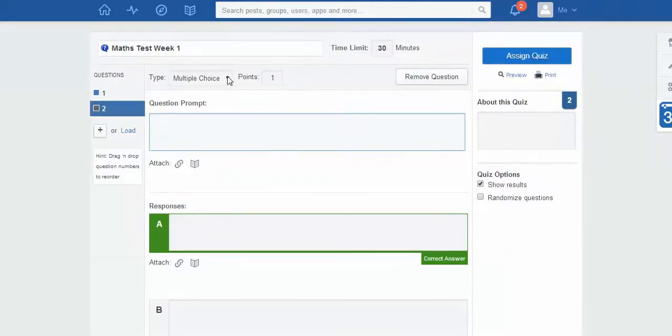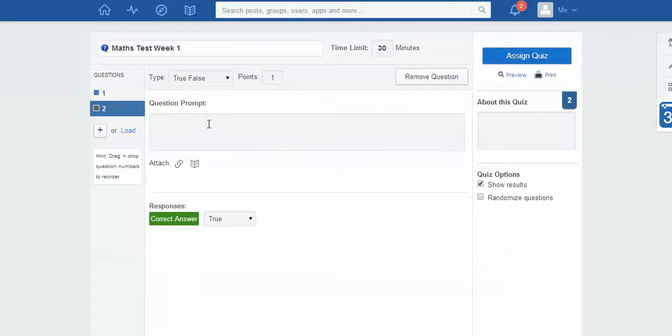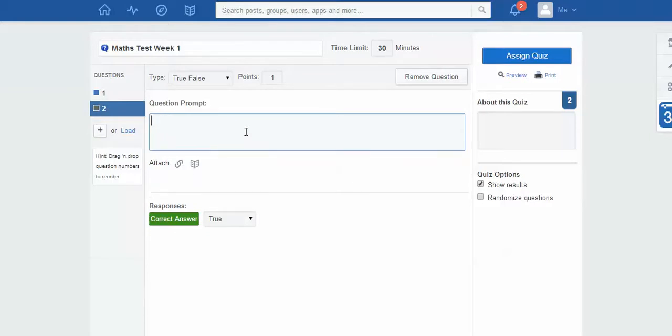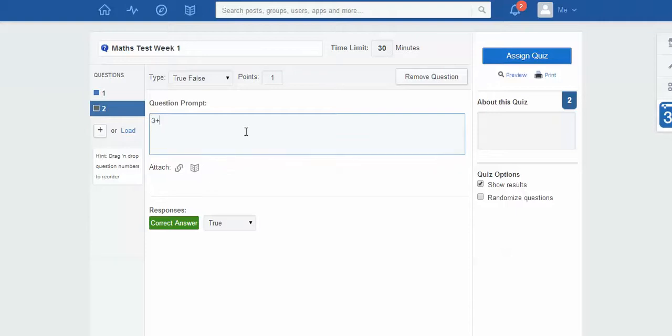And this one I might not want to be multiple choice. I might make this one true or false. And notice it just changes this one. So I might say, if I was going to be really biased, maths is great, agree or disagree. And of course you could fool them with that. But maybe I could just say something really simple like 3 plus 3 equals 7. Okay. And then, of course, is this true or is this false? Well, in this case, that's false. And I'm going to say the correct answer is actually false. So 3 plus 3 equals 7 is false.